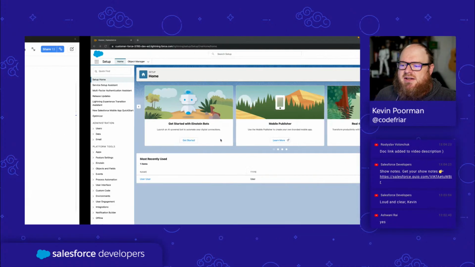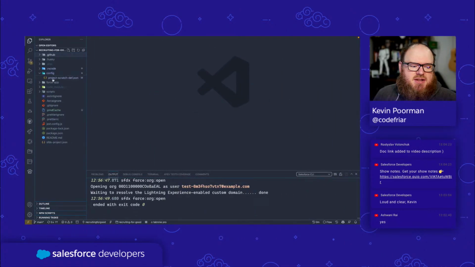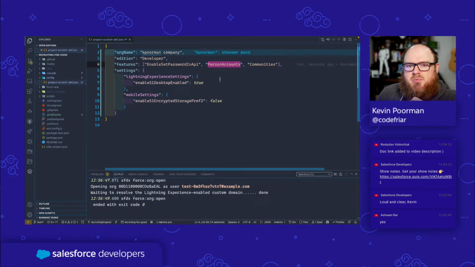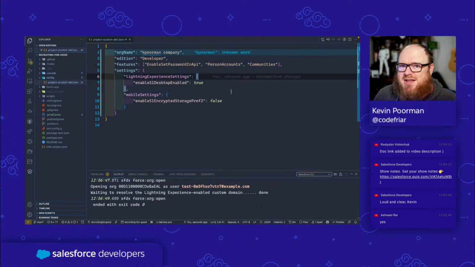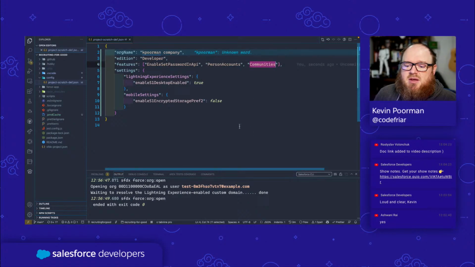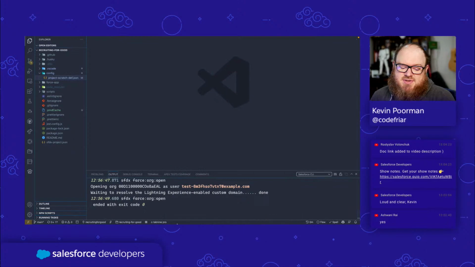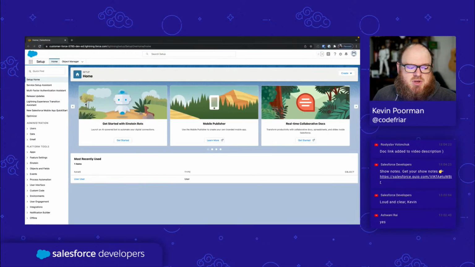All right, so with that said, let's first go into our code base, and I've got our project scratch definition here, and we've already enabled person accounts. Person accounts are one of those things that has to be enabled at the scratch org definition level. So I've already gone in and added that. I think we did that 2 or 3 episodes ago. And we also enabled the communities because we're going to use the communities, the digital experiences as we've renamed them. We've put that in there for our org. And what I've done is I've opened up my scratch org in the browser, and this is what we get.